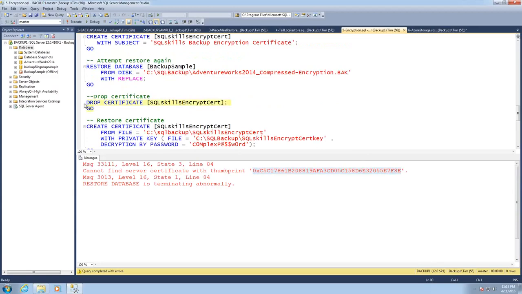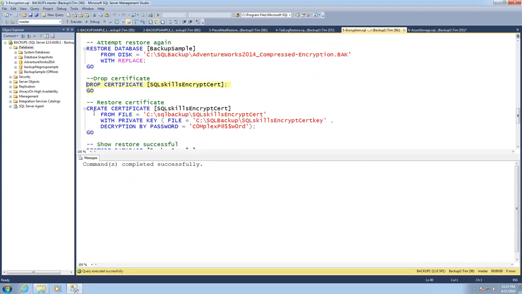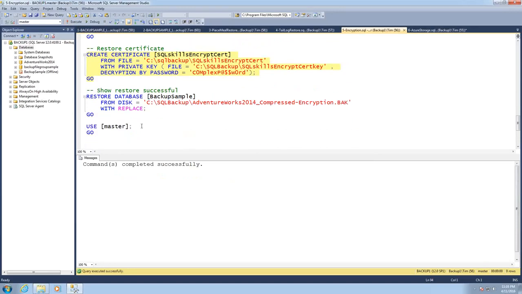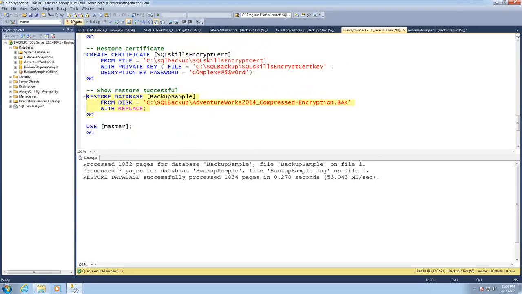So let's drop the certificate, and now let's restore the one that we created. To restore it, you still have to choose create certificate, but we're going to specify from file, and then we have to decrypt the key with the complex password. So again, no password, no key, no restored backup or restored database. So we've now restored our certificate from file, and we're back to being able to restore our compressed and encrypted backup.